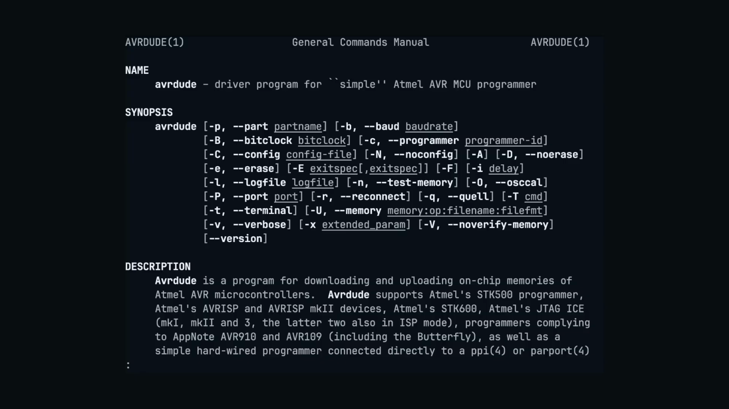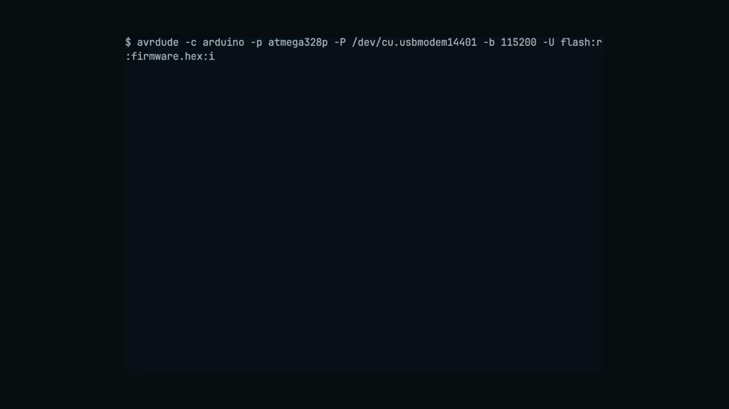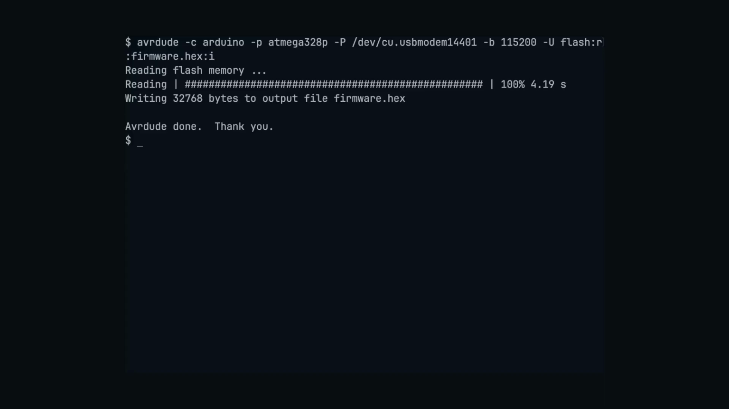-B. This is the baud rate. This specifies how quickly to send information to the target. -U specifies what the action is. In our case, we are going to be reading from flash. Using this command, we will attempt to read out the firmware from the board. And just like that, we've done it.